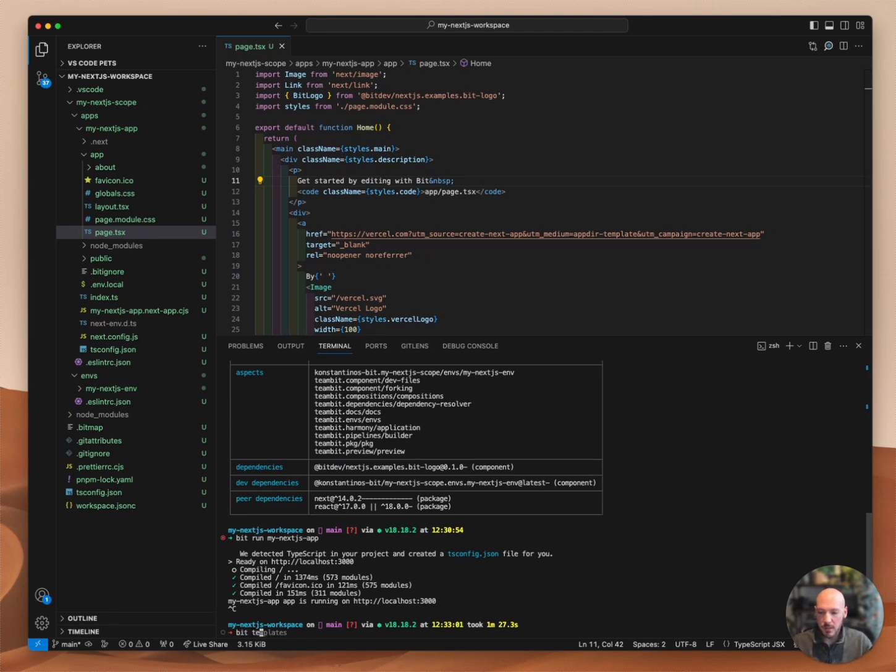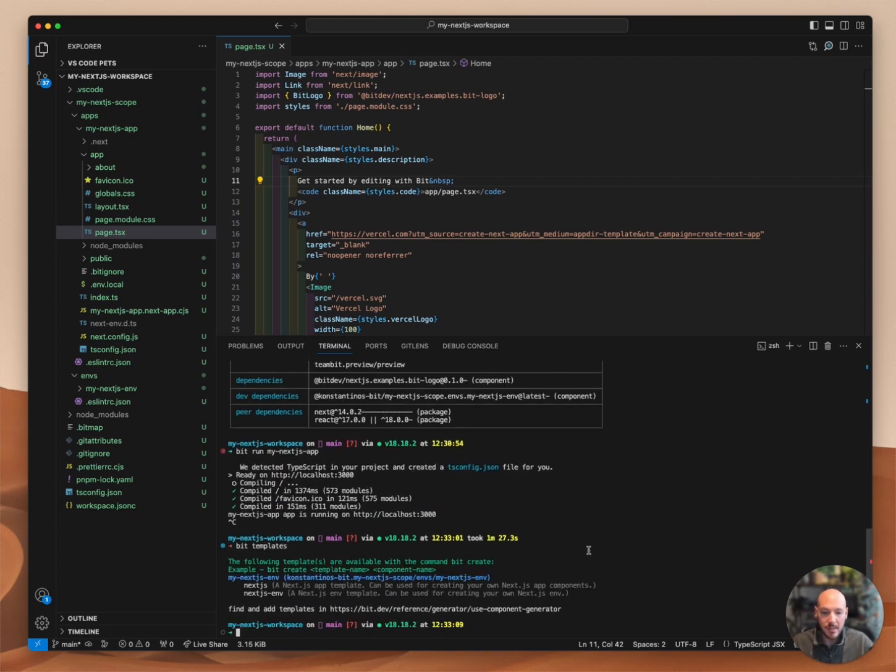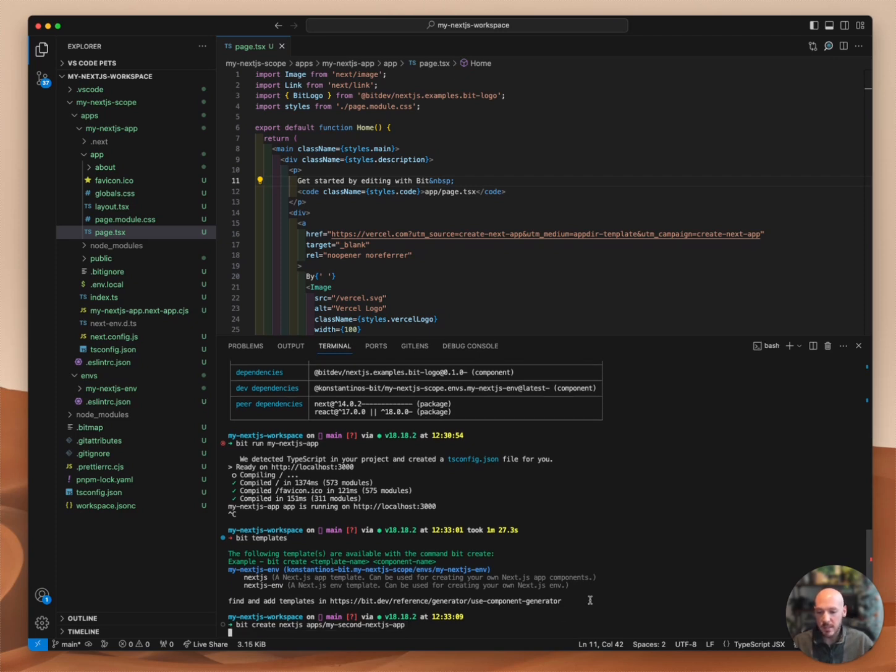Along with that, I would like us to try something more. I will stop this application and now we'll run the bit templates command, which is going to return the templates available inside this workspace for us to create new components. So if I create another Next.js application based on this template, this is going to be called apps/my-second-nextjs-app.